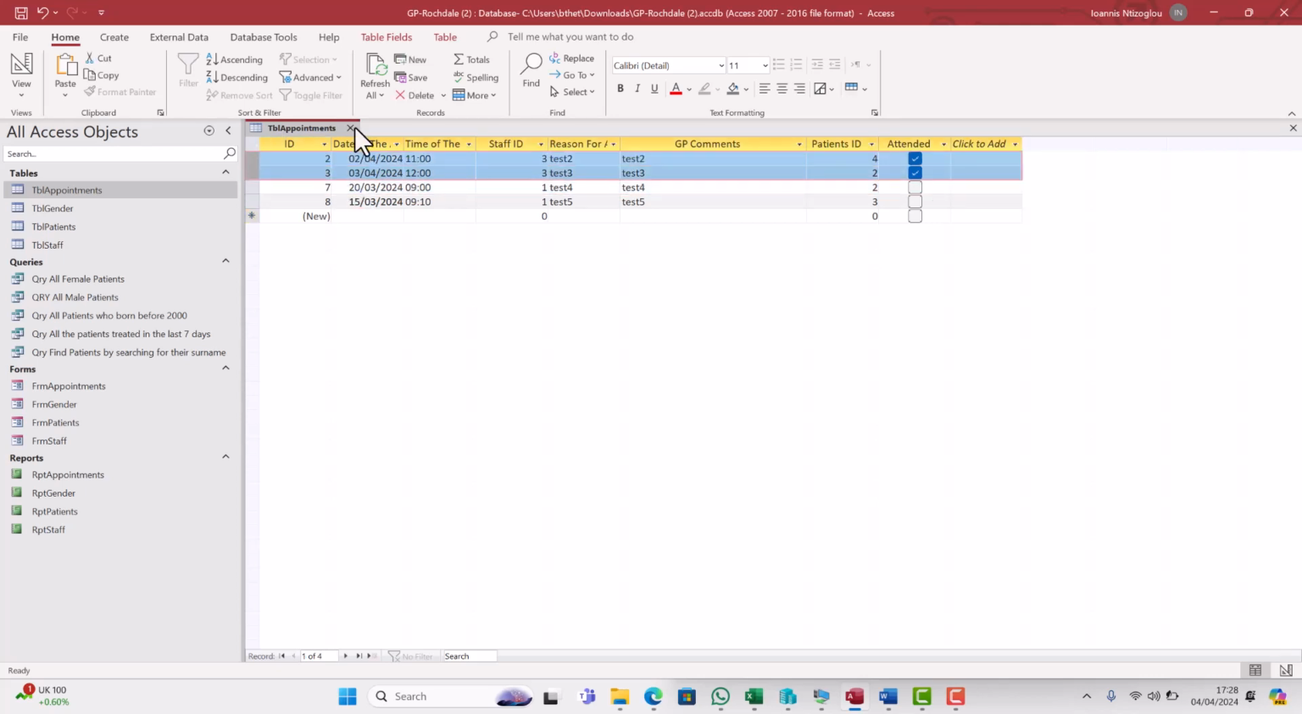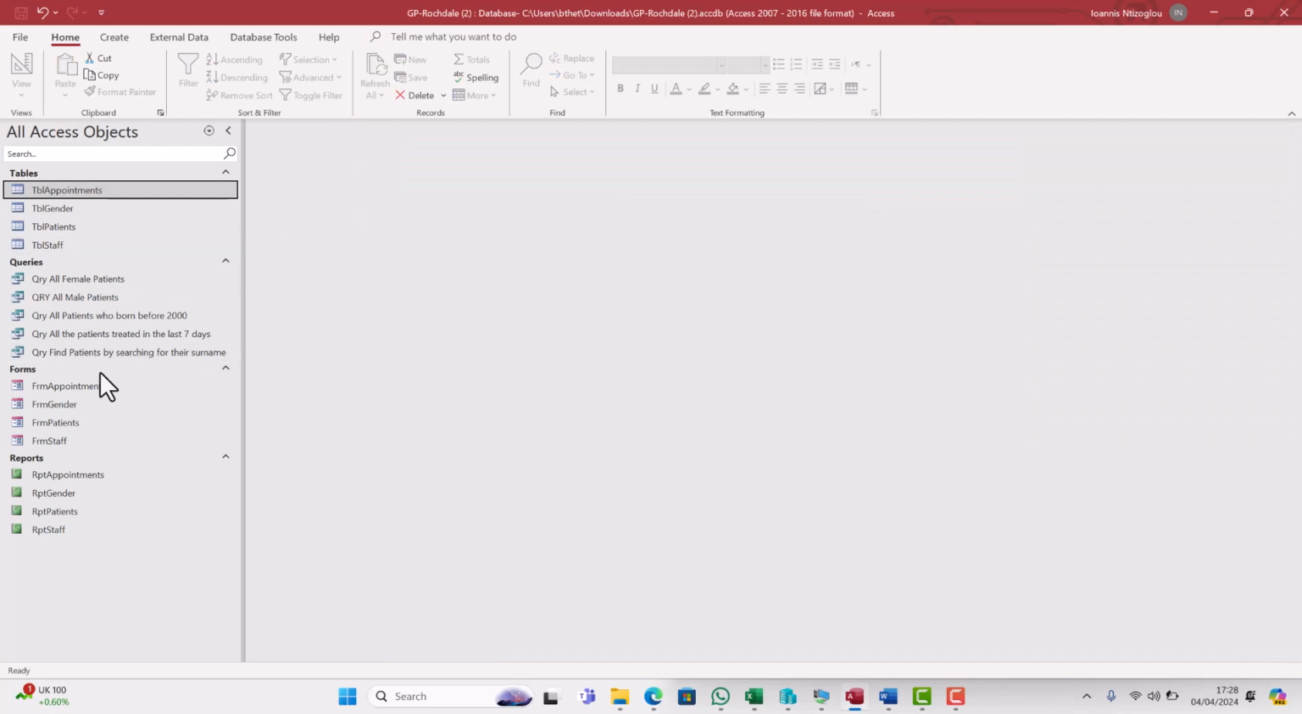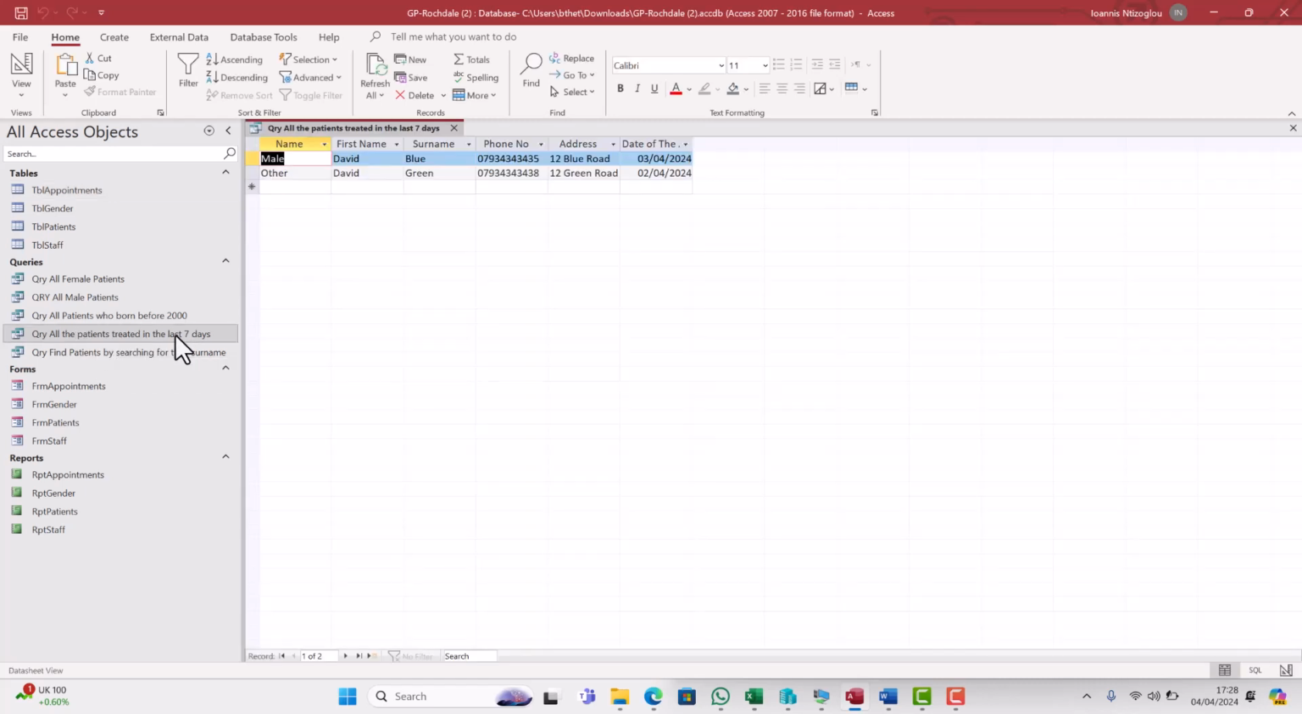So if I close this now and run my query, all the patients treated in the last 7 days, if I double click now, I can actually see two patients that have been treated within the past 7 days. Both patients are called David, one is David Blue and the other is David Green, and I could actually call them to ask for feedback, maybe: what did you think of your experience, did you have a good experience when you visited our practice, something like that.